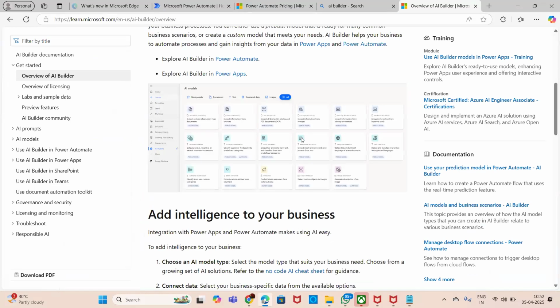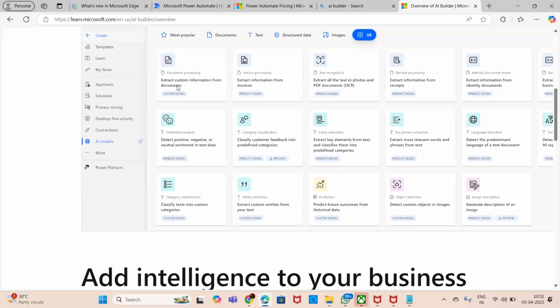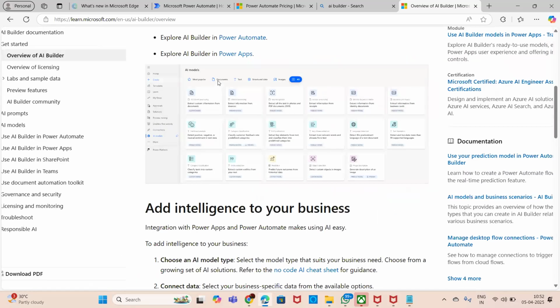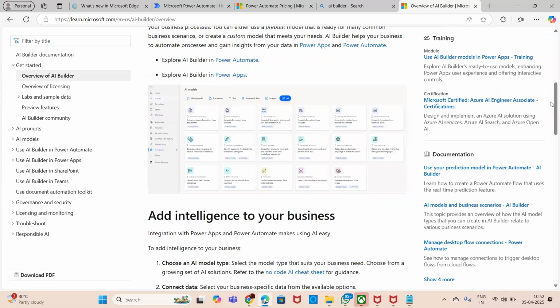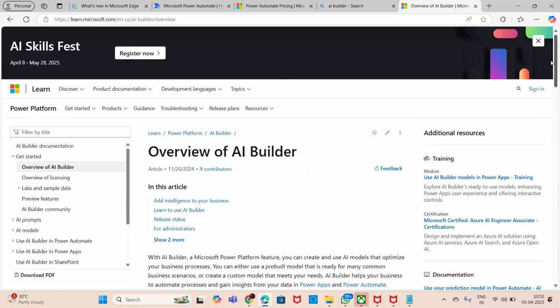Okay, so here you can see, this is how it looks. Let me zoom in. So we have AI models. We will use one of the models, and I'll show how we can use the inbuilt model and customize it according to our requirements. And we'll also discuss Dataverse, SharePoint, Excel Online, the cloud, and the variables concept.